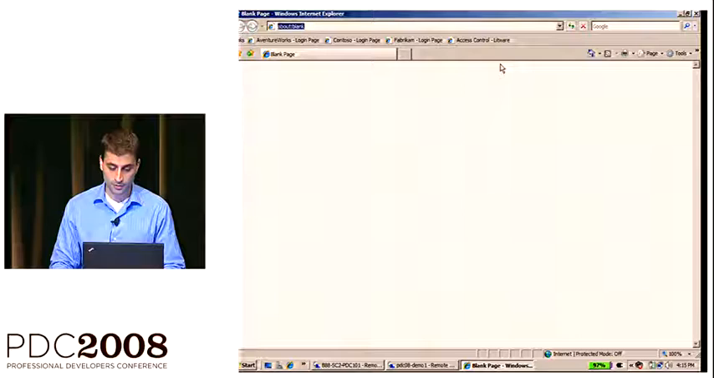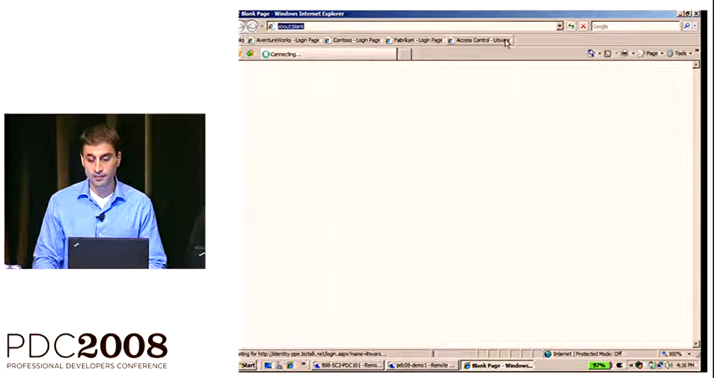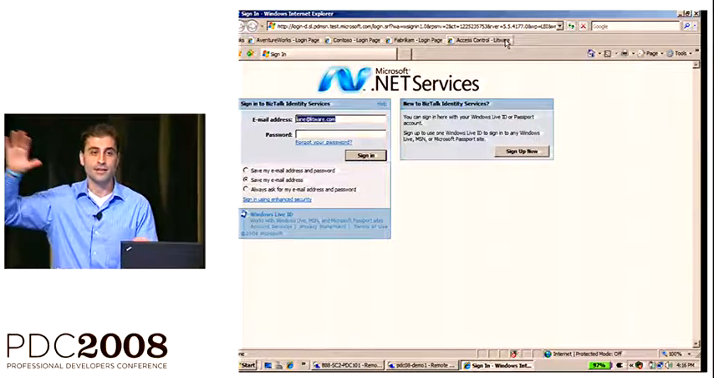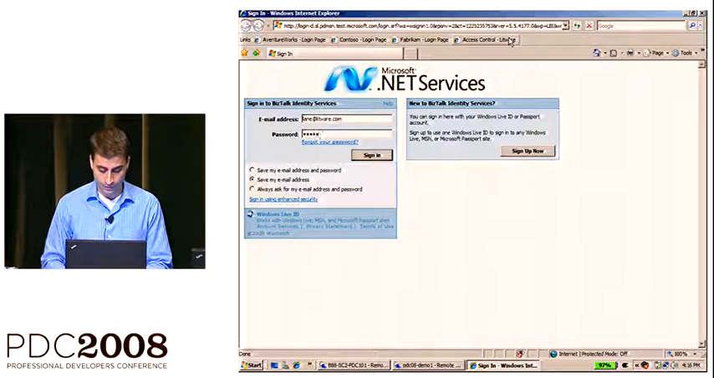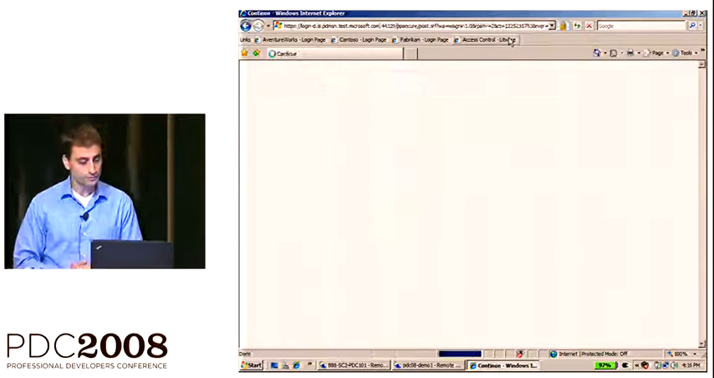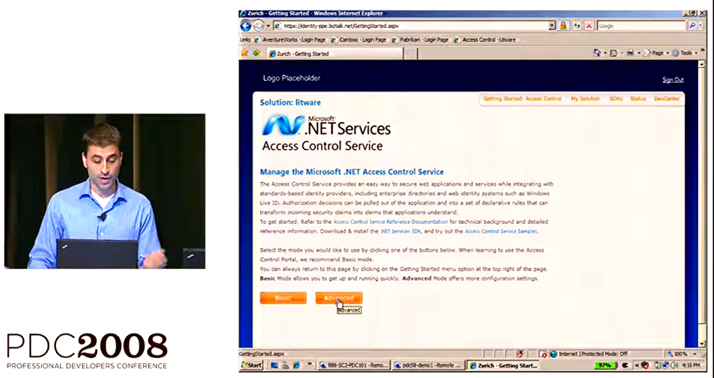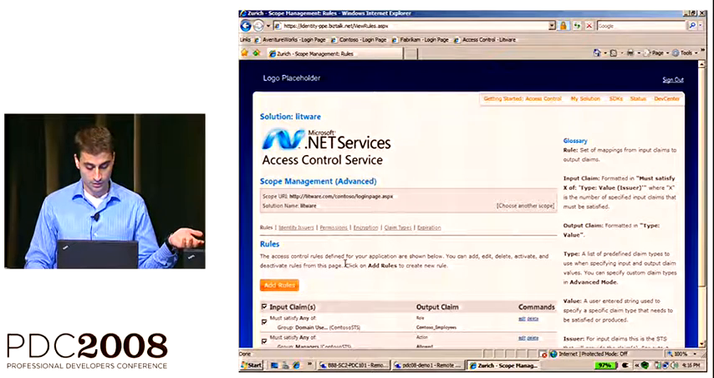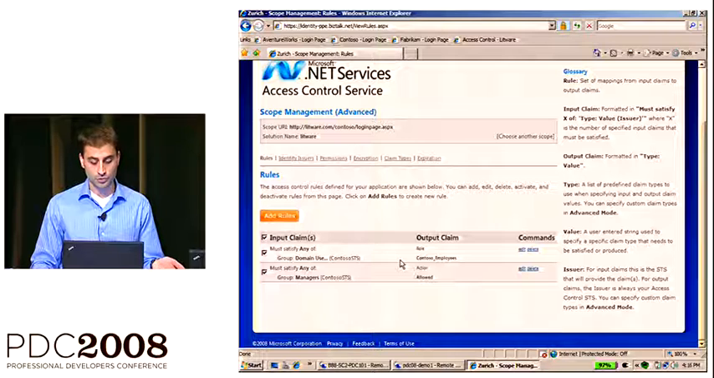Dying to show this. This is, I think, one of my favorite demos that I'm going to present at PDC. So let's take a look at that portal where an application has actually delegated its access control rules out into the cloud. So I'm going to log in now to this access control system. And in a second here, I'm going to start managing those rules that John was talking about before. So these are the application scopes, in this case for the Litware application.